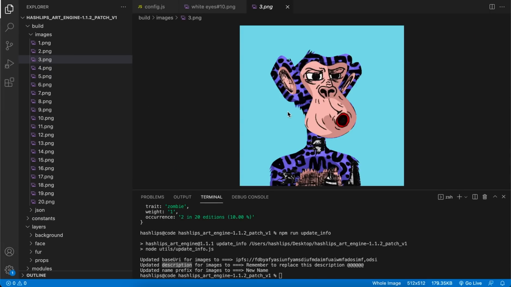And there we have it. Now you know how to generate hand-drawn images with the HashLips Art Engine.